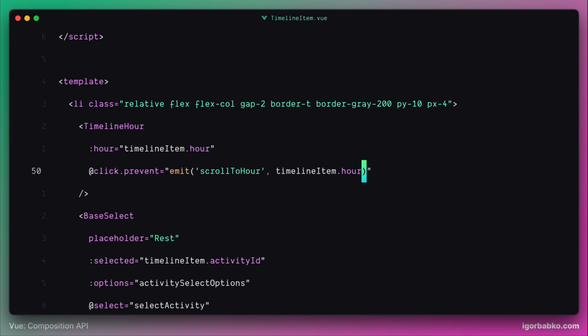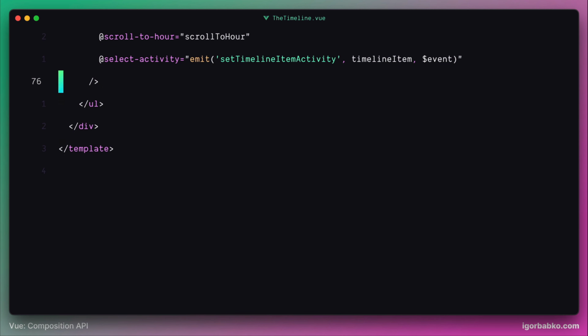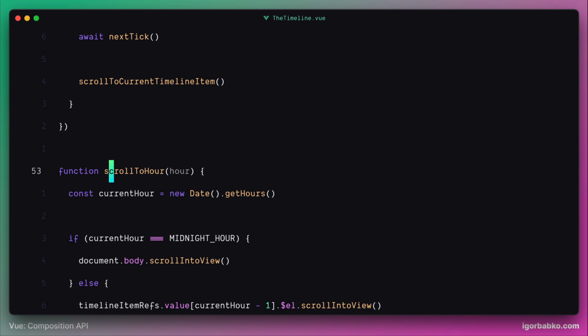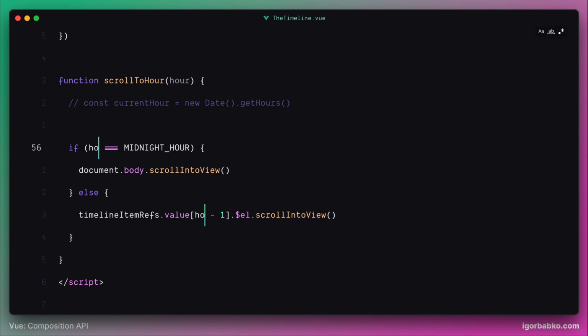And it's going to work like this. After clicking on a particular hour label, the scroll to hour event gets sent from the timeline item component to the timeline component. And this event also contains a payload, which equals the current hour, which gets passed to the first parameter of this handler function, scroll to hour. So right now we no longer need to determine the hour which we're planning to scroll to by using this statement. Let's comment it out, because the hour that we need to scroll to is received within the first parameter hour, and we're going to use this parameter within the body of this function instead of the current hour constant, like this.